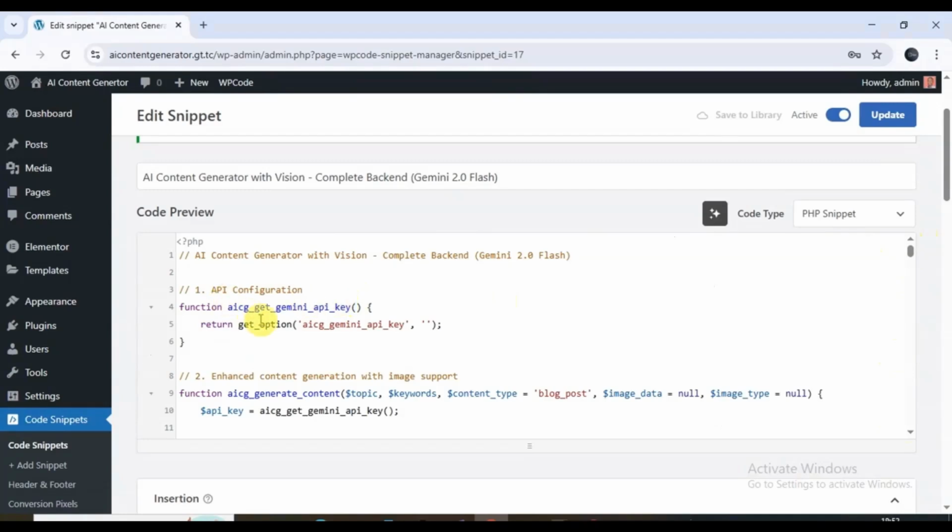The first function stores our API key securely using the WordPress option system. You can see get option here. So this keeps our credentials separate from the code. That is the work of this first function. This is number 1. It stores our API key securely and uses get option, the WordPress option system, and it keeps our API key separate from the main WordPress code. So it stores it securely. That is the work of this function.